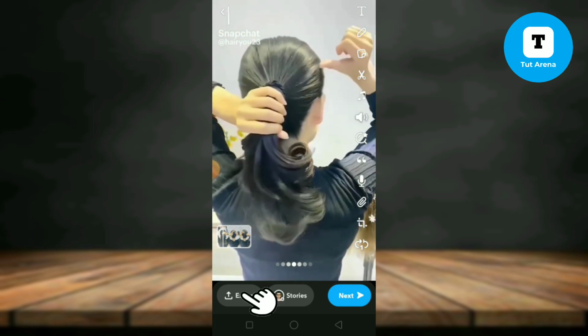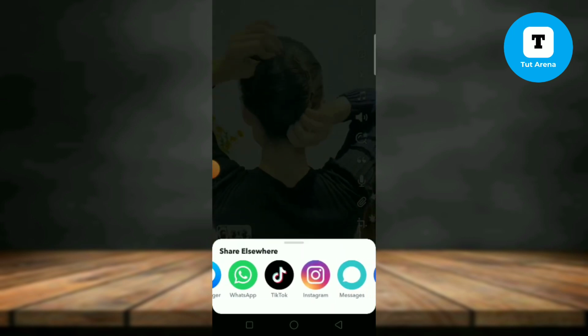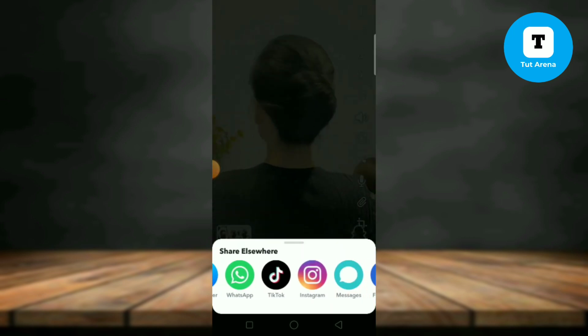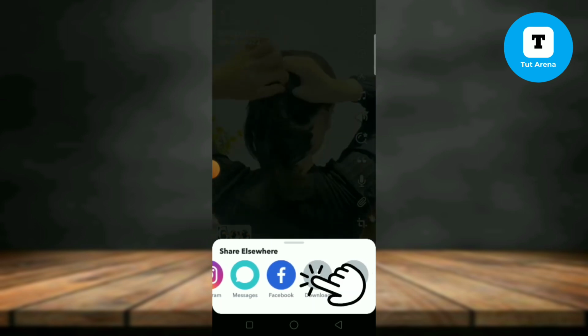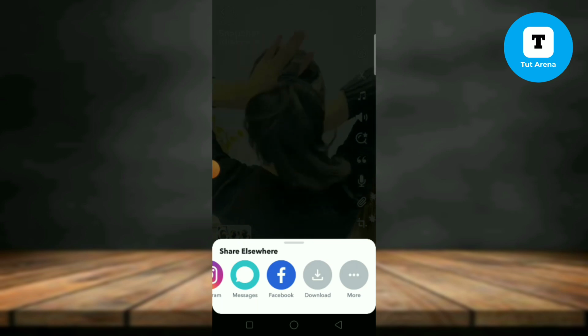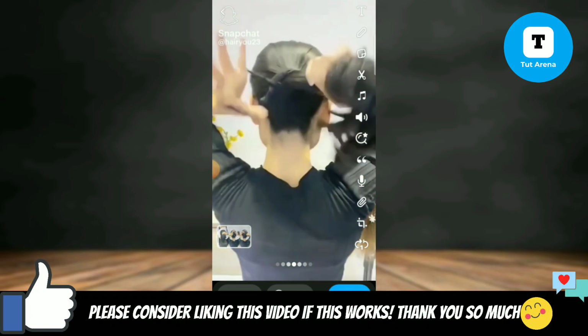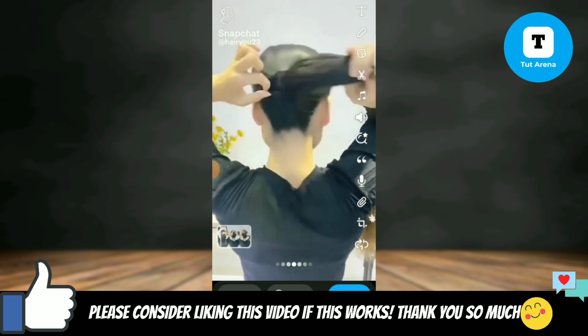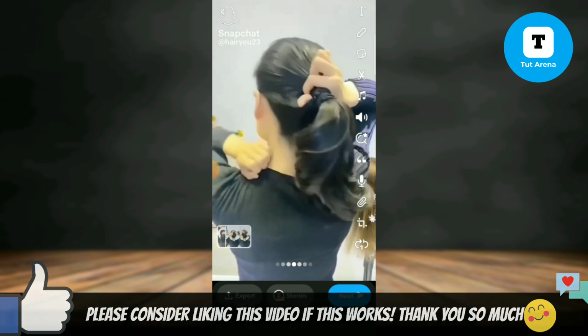If you tap on the export option here, they will show you a lot of apps where you can share the memory items, and to download it you have to tap on download. Then this memory will be exported to your gallery. So this is how you guys can export your Snapchat memory items to your gallery. See how easy it is.